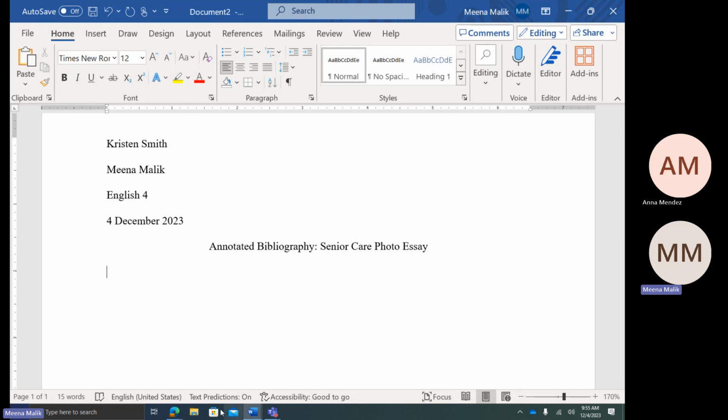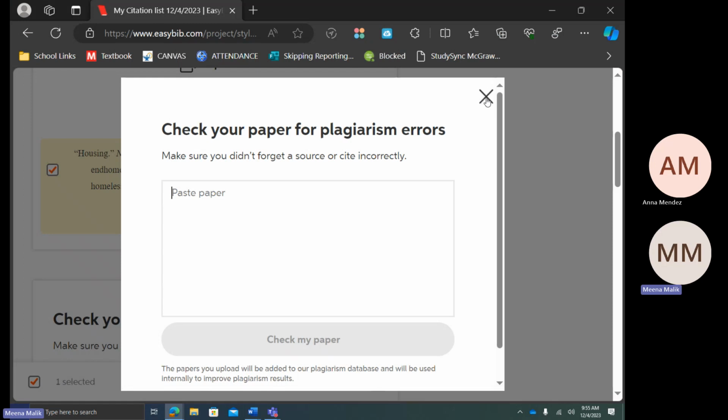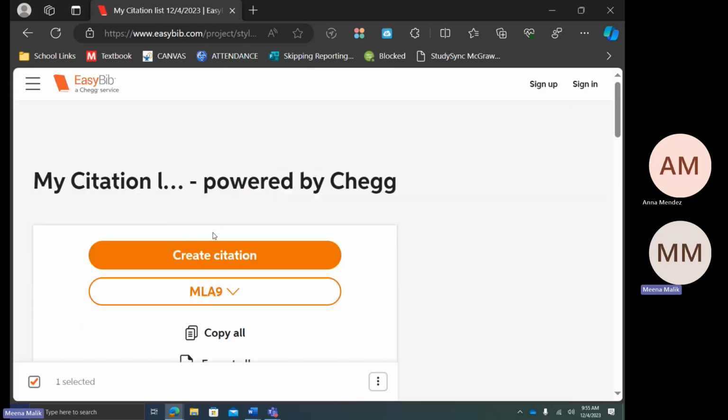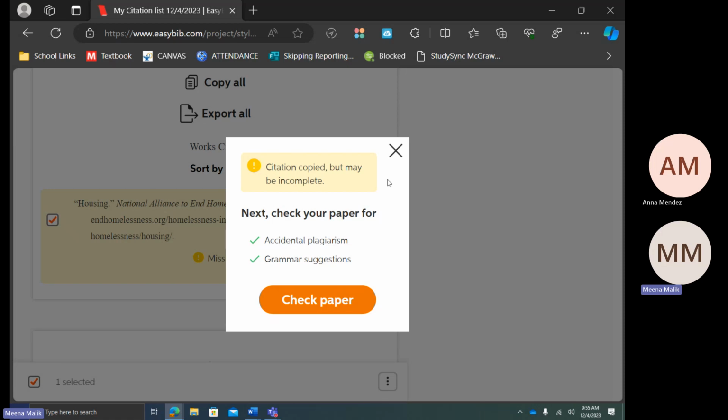We need to grab citations. So let me show you how to do that. Okay. So I just looked up a random website article from the National Alliance to End Homelessness, about housing. So this is my citation. I'll show you how I got it, but let me copy it first. Okay. Copy citation.